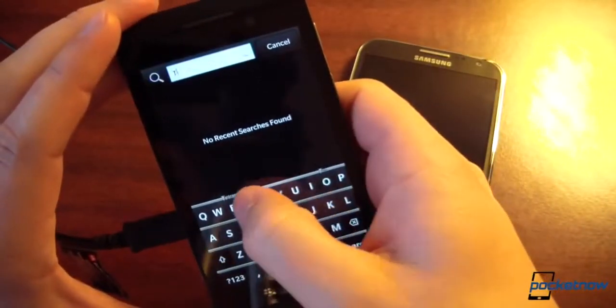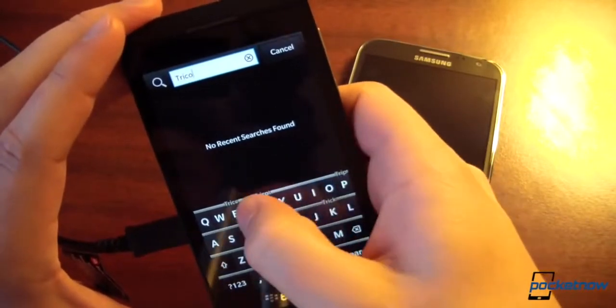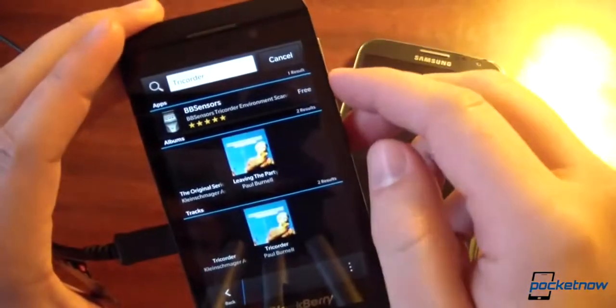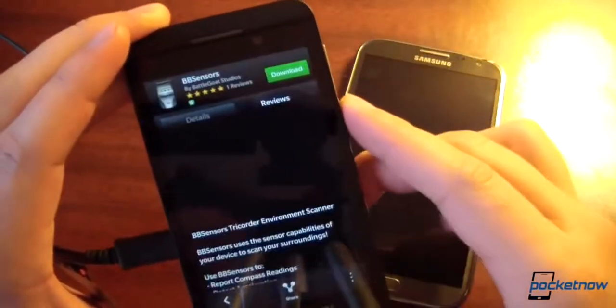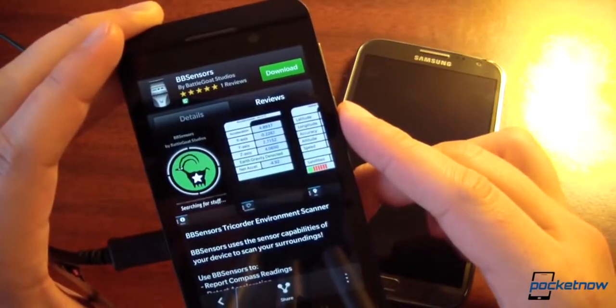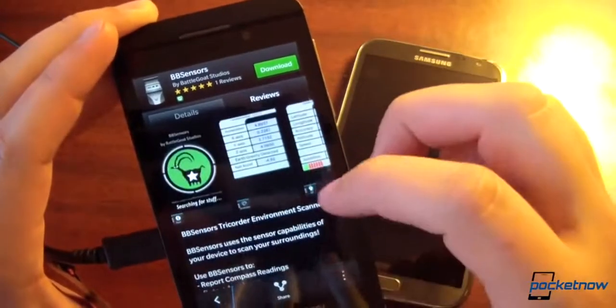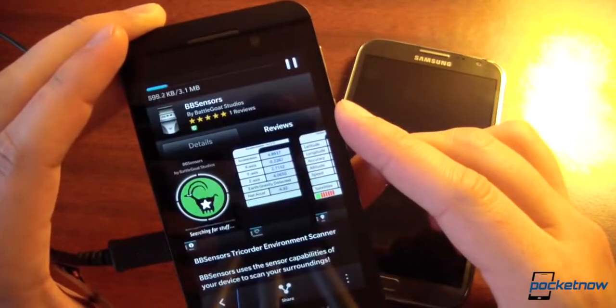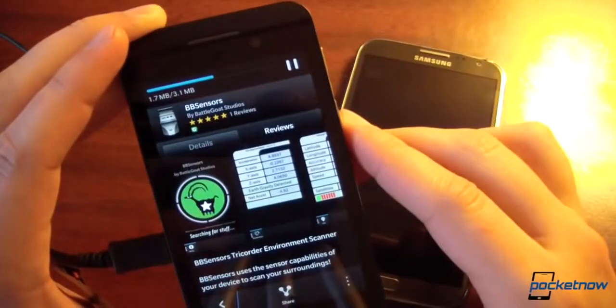So let's say we want to search for, I'm sure there will be no response for Tricorder. BB Sensors, Tricorder Environments. Well, I'm completely wrong. This is using the sensor capabilities of your device to scan your surroundings. Well, that sounds like fun. I'm going to go ahead and download that. Download starting. The progress bar is proceeding up top.